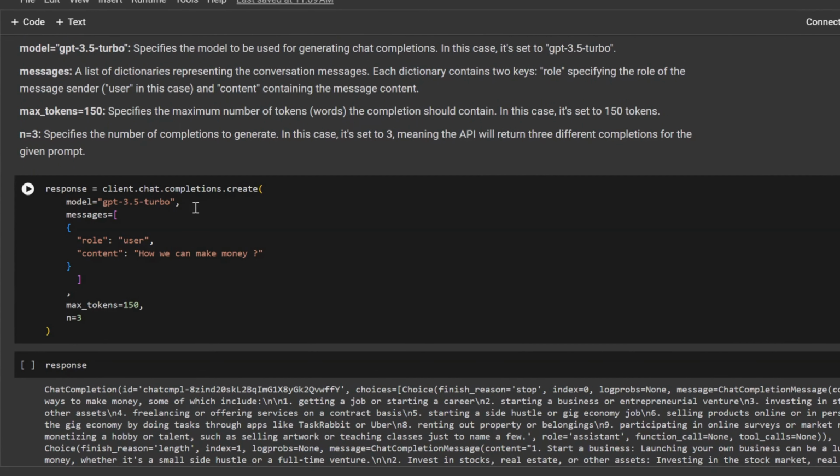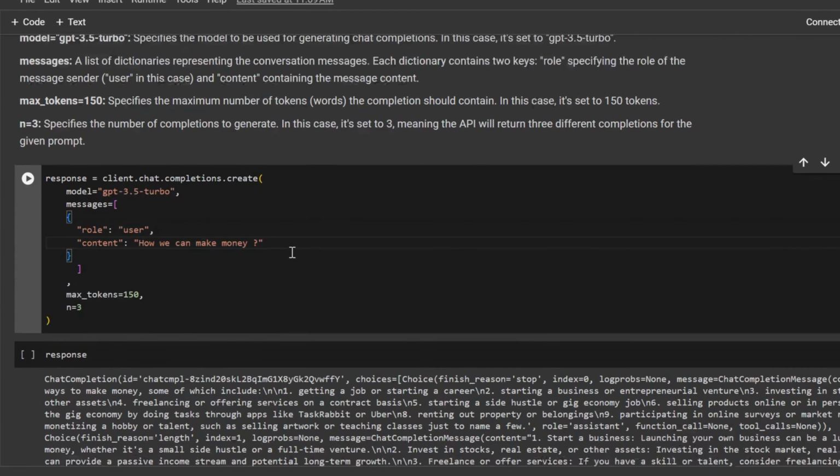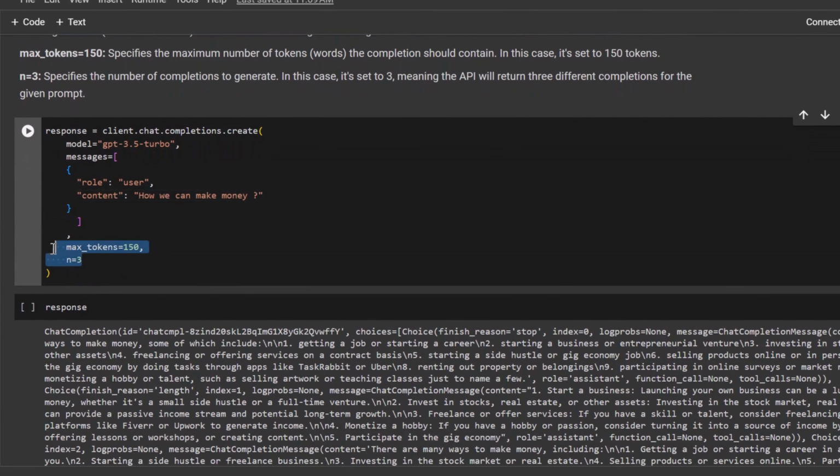In this code snippet, we specify the model to be used for generating chat completions as GPT-3.5 Turbo. We provide a user message asking a question about making money. We set parameters such as max_tokens to control the length of the response and n to specify the number of completions to generate.